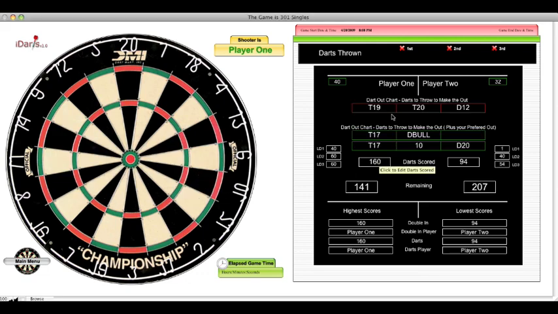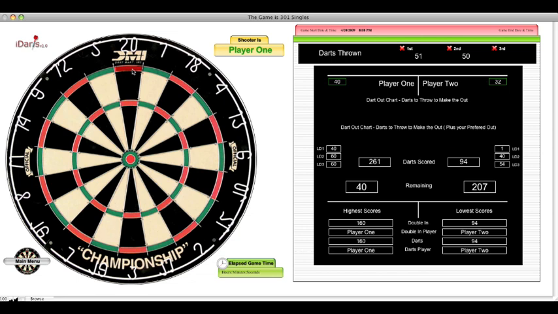So now you can see that this is the normal dart out chart that you would follow with a score of 141. But then below in the green area is where it's incorporating your actual preferred out. So by hitting the triple 17 and the double bull would just be the natural double top.